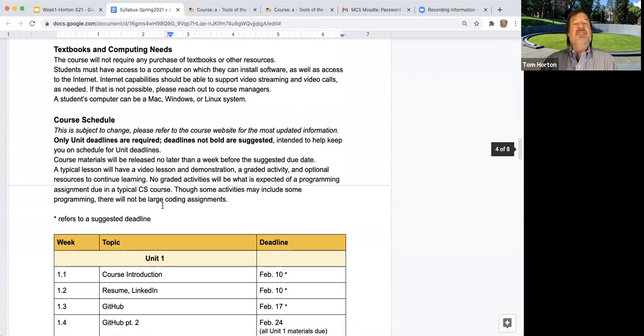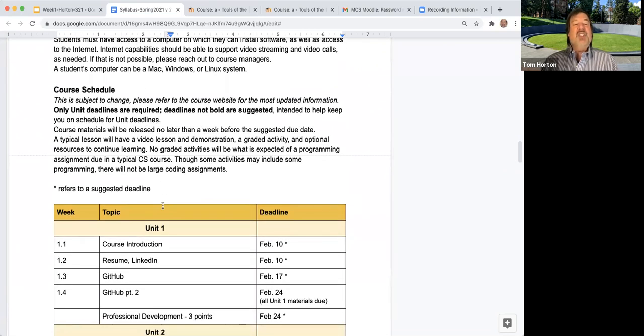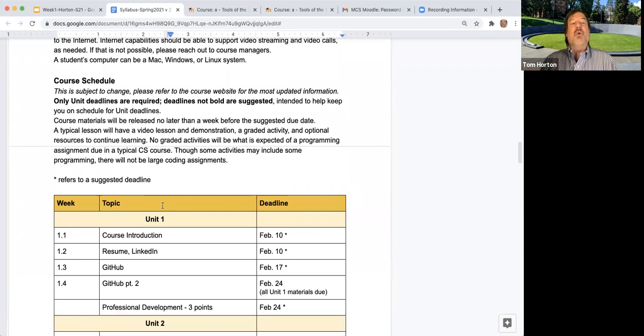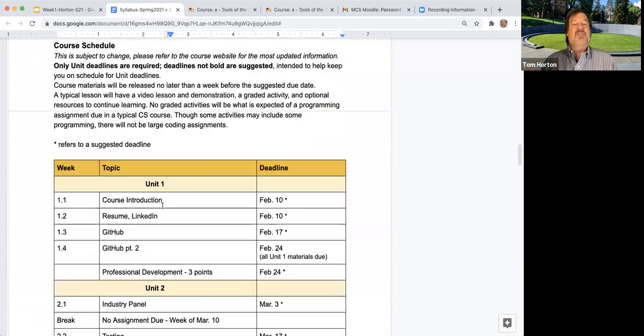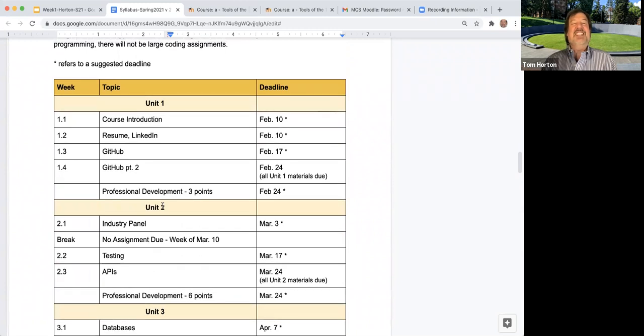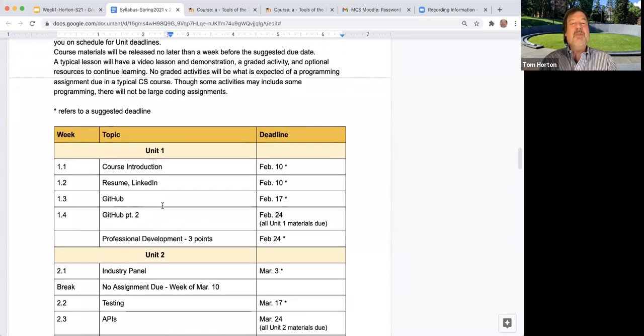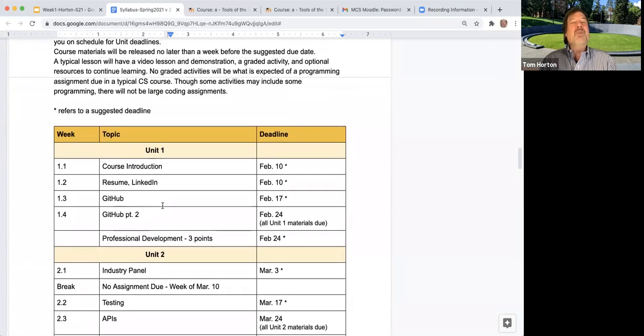Course schedule. This is going to be subject to change. We've divided the course up into 3 units. I got confused with my other course where we have 4 units. Sorry. 3 units. So there's about 4 weeks per unit, and there's about 4 activities within each unit. And so the schedule here is subject to change. But the way we're going to do this is each week there's going to be a video and a set of activities.